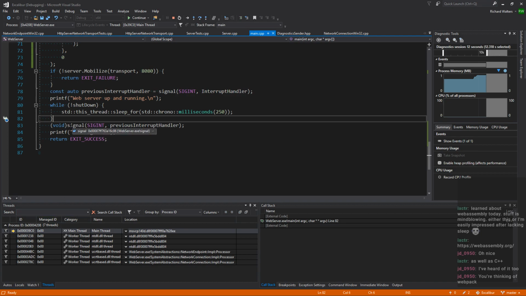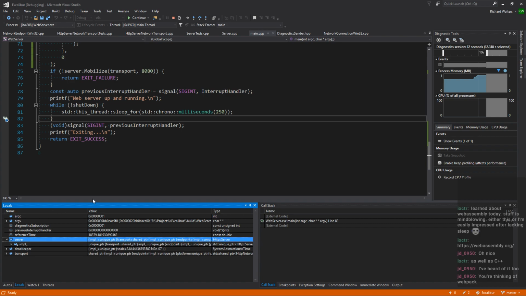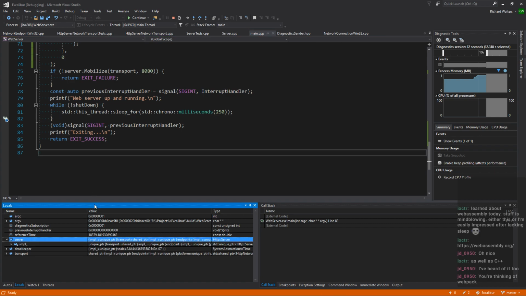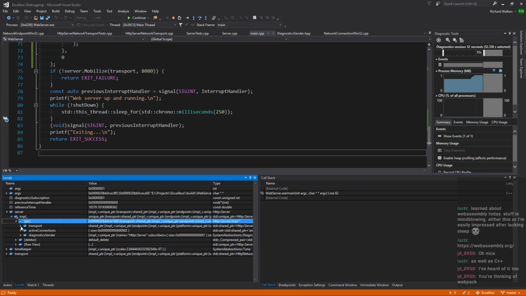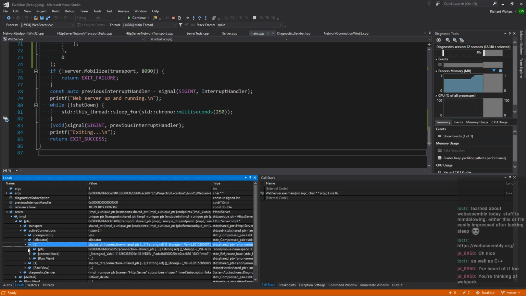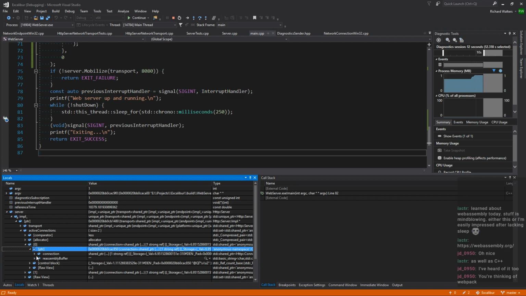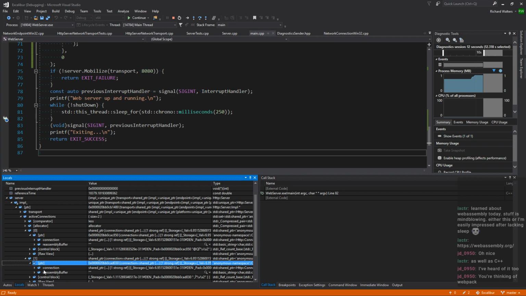Okay, so what state is our server in? Server. Got two active connections. I don't need to see it in hex anymore. One active connection has nothing in the reassembly buffer. Second one, nothing also.